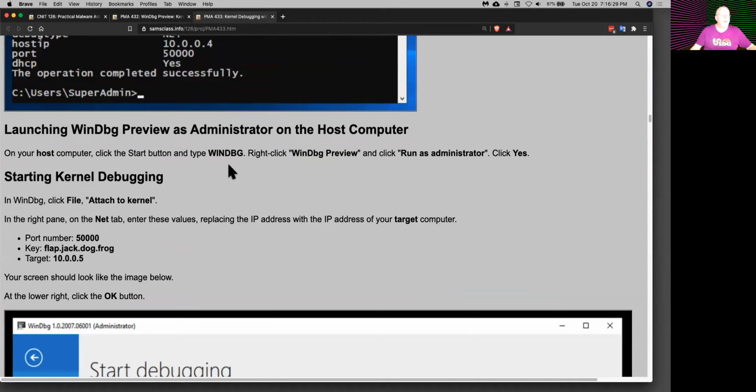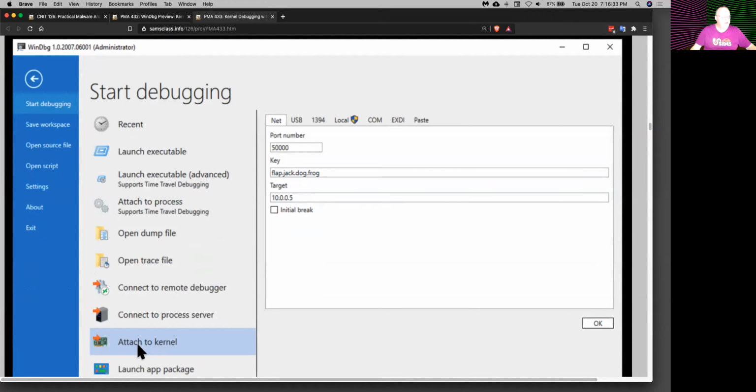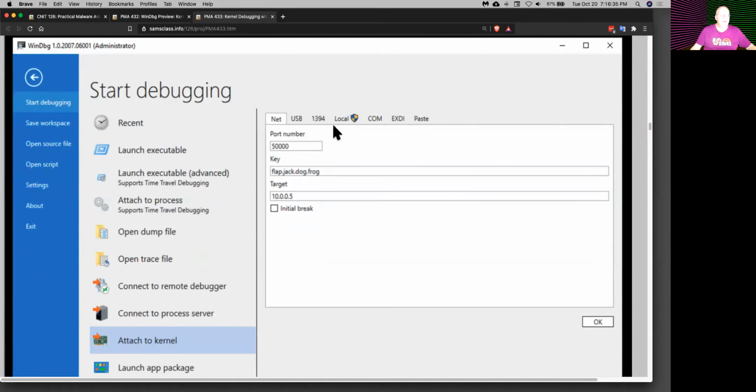Now, you might as well prepare the other machine first. So you go to the other machine and run WinDbg Preview. Again, you attach to the kernel, but now instead of local, you go to the net tab, and you have to fill in the port number, the key, and the IP address of the other machine.